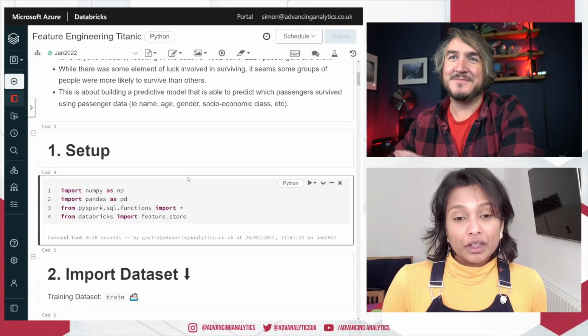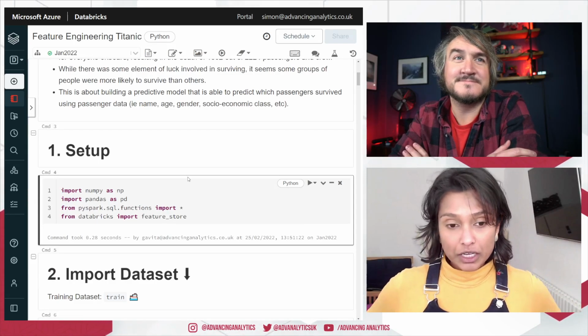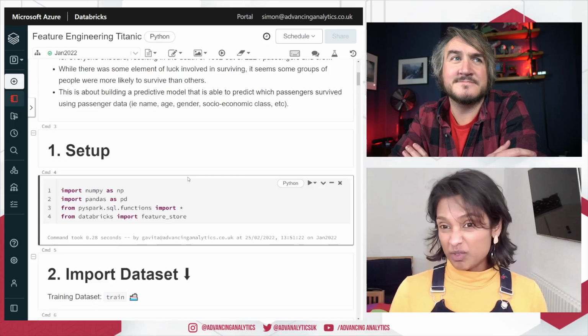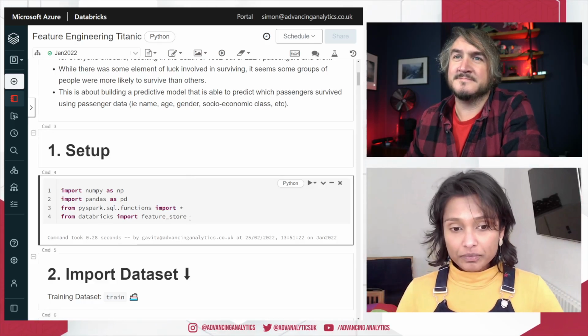Cool. Okay, so what do we do? So first things first, you import all your necessary files. I've written it all down there. We import your NumPy, your pandas, and we're also importing Feature Store.